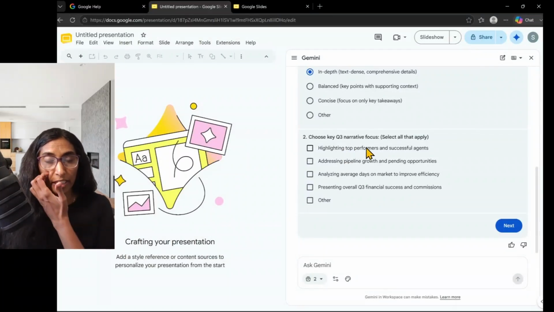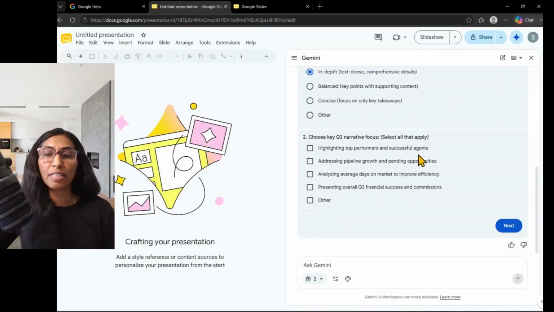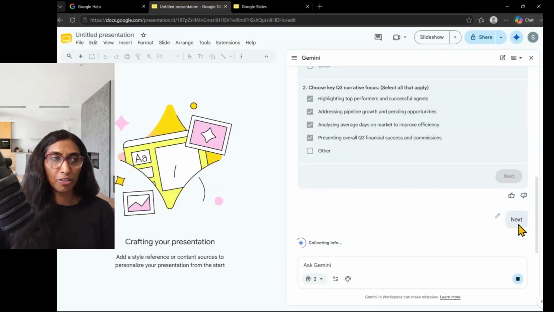Choose your Q3 narrative focus. Highlight top performances, successful agents. Address pipeline growth and pending opportunities. Presenting overall Q3 financial success. So I want all these things to be in my presentation. I want to highlight the top performers. I want to address the pipeline growth. Analyze number of days the houses are on the market. I'm going to hit next.